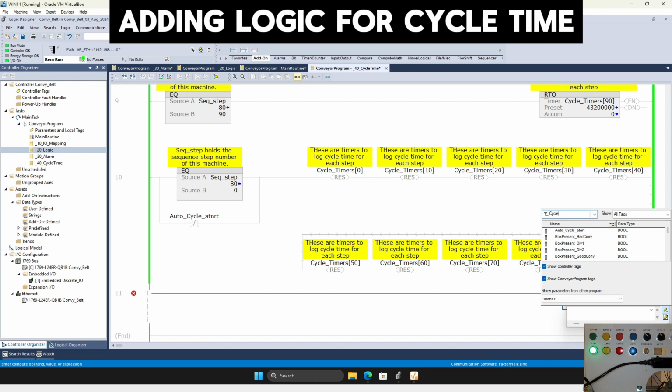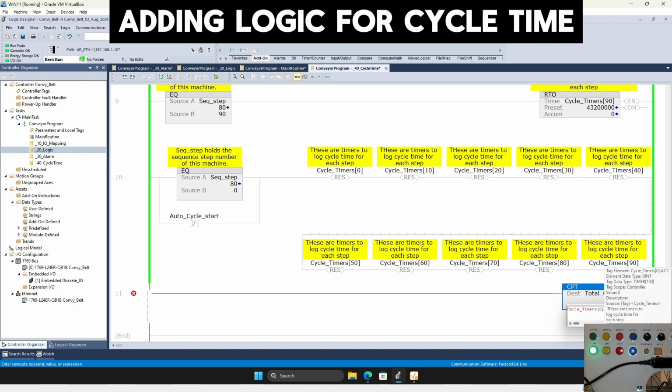Here all we do is select this new tag, and we have all our cycle timers. So we'll take cycle timers dot accumulator, and we just keep adding all this time. You could do it another way, but this is a lot easier. You just need to walk through this tiny window here.